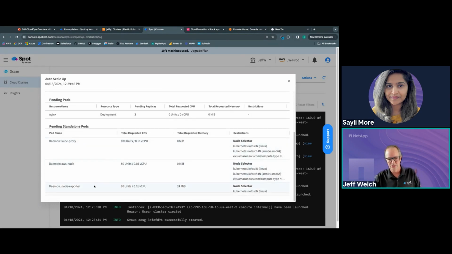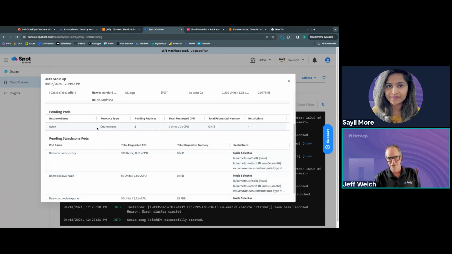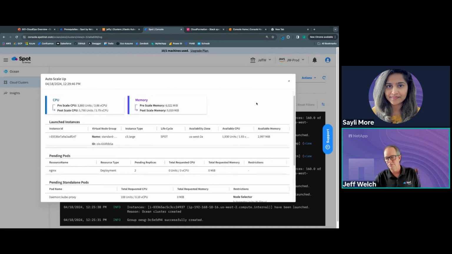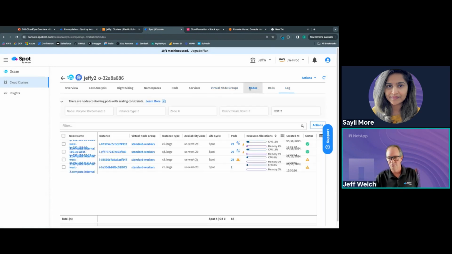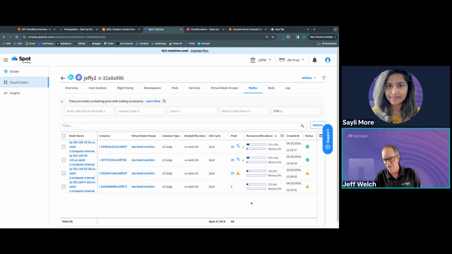And here are the standalone pods that were there. So this node exporter, I had this NGX. We had two of those pods, and they required a certain amount of memory. So we're going to choose the right instance type when we need to scale, right? So now going back to those nodes, pods are starting to be scheduled onto them.